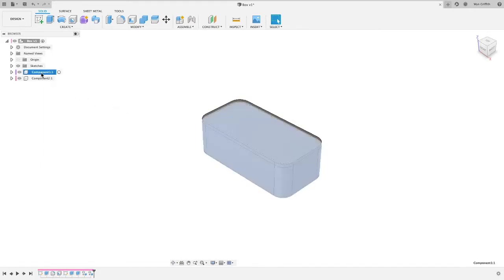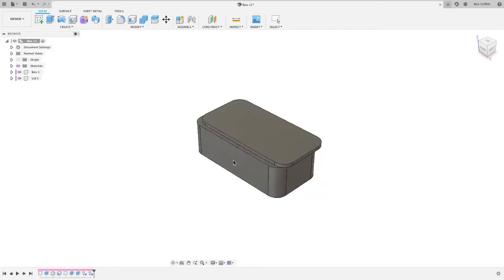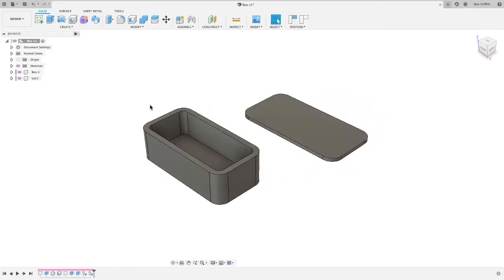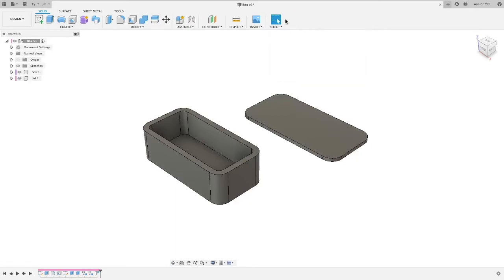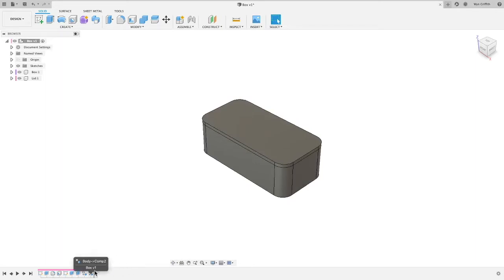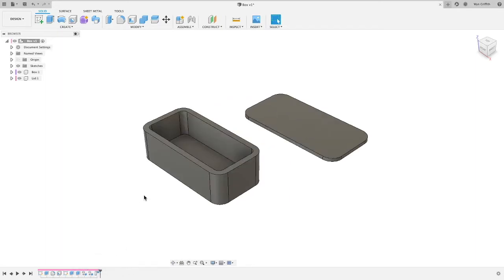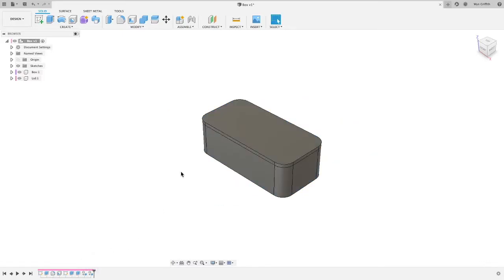Probably a good idea actually to rename these. Okay, so we've got two individual components. Now when you move something, you can actually capture that position in the timeline. Okay, so before that new position, that's where the components were, and you can actually delete this as well.